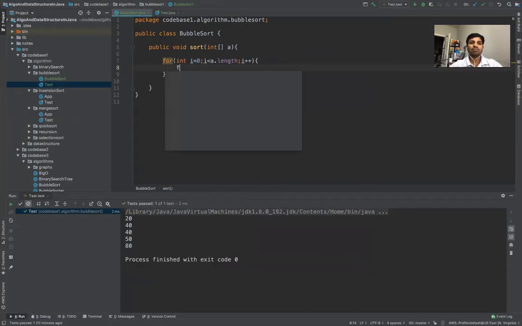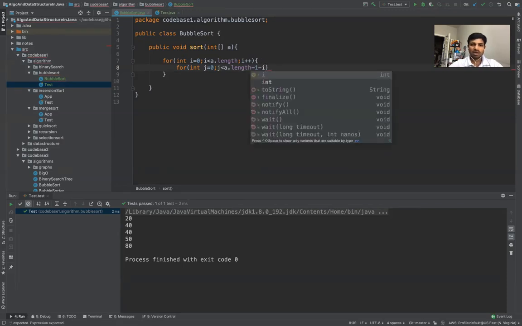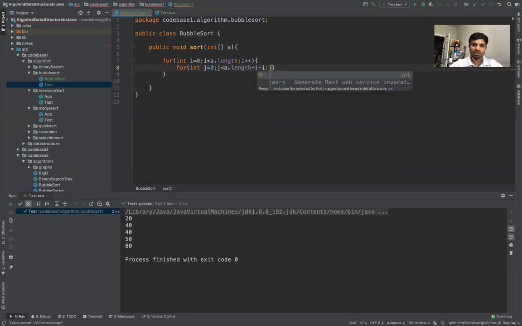Now inside the loop, so that we can compare each element with its following element, we'll call it j equals 0. Now here is the cool stuff. The condition on j will be the array's length minus 1 minus i, and then j plus plus. I'll explain why we did this.